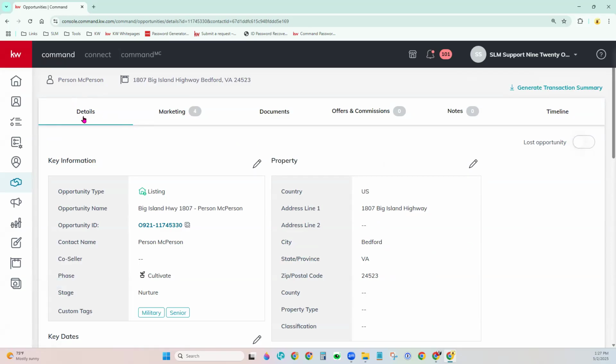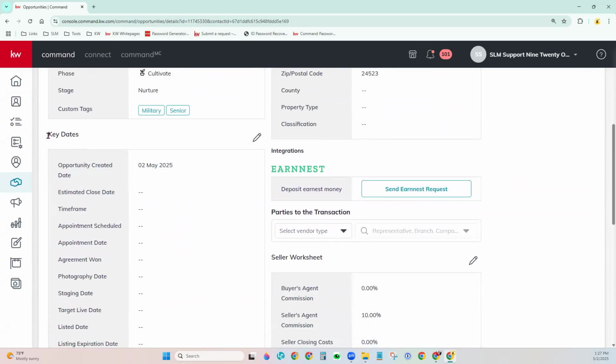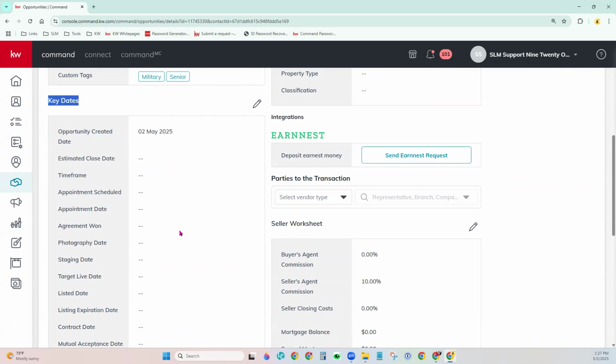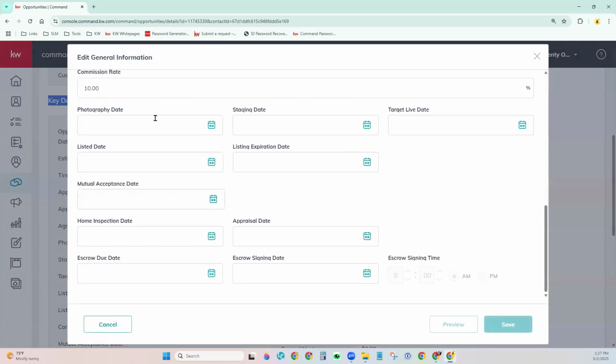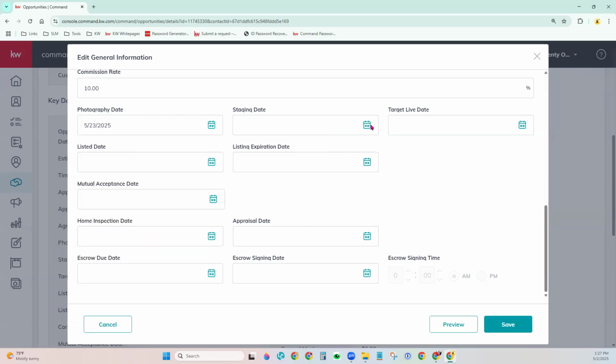Coming on down, speaking of the details tab, this is all the information about your opportunity. A big section to pay attention to is key dates. As you work on this opportunity and dates become available, like when the appointment was scheduled, when you actually kept the appointment, when you signed documents, when you scheduled the photographer, and you can see the rest listed here. As you get those dates, you can come in here and click the pencil and begin adding in those dates so that you have them here on your opportunity.